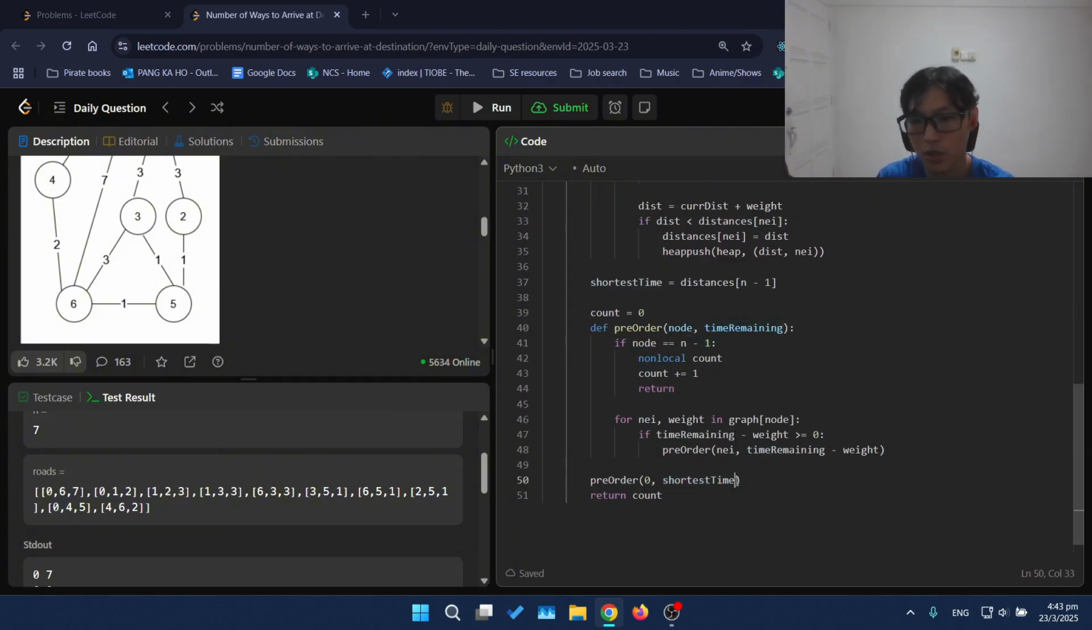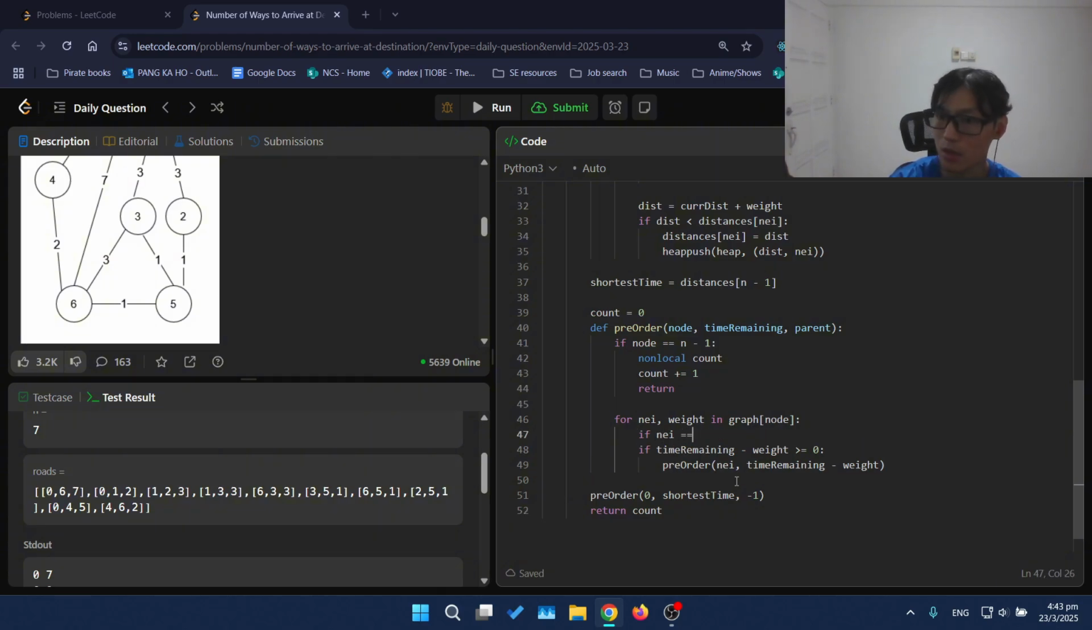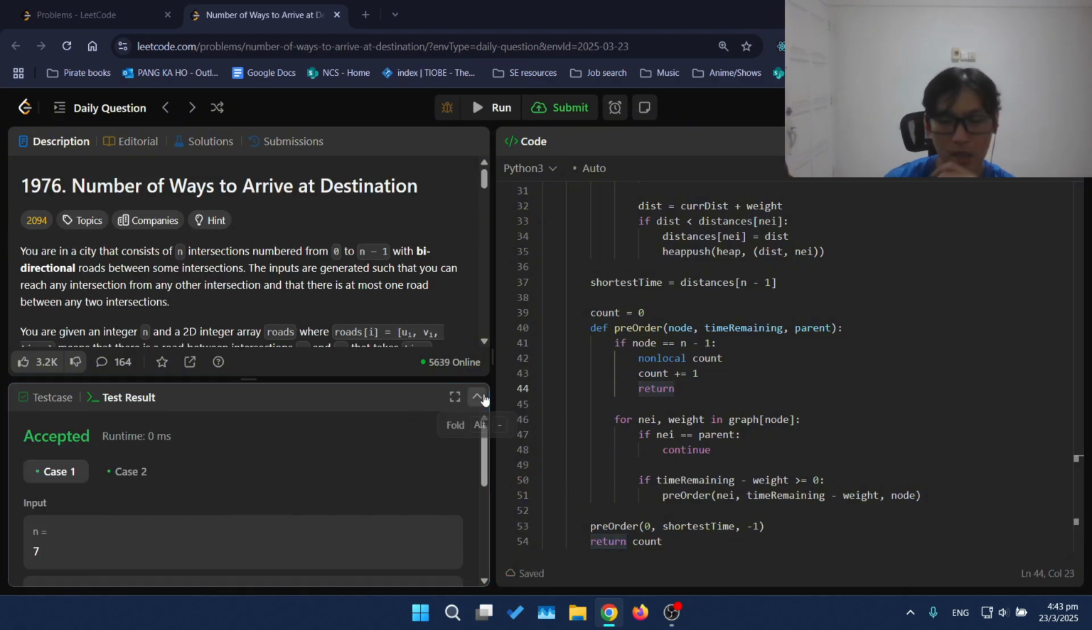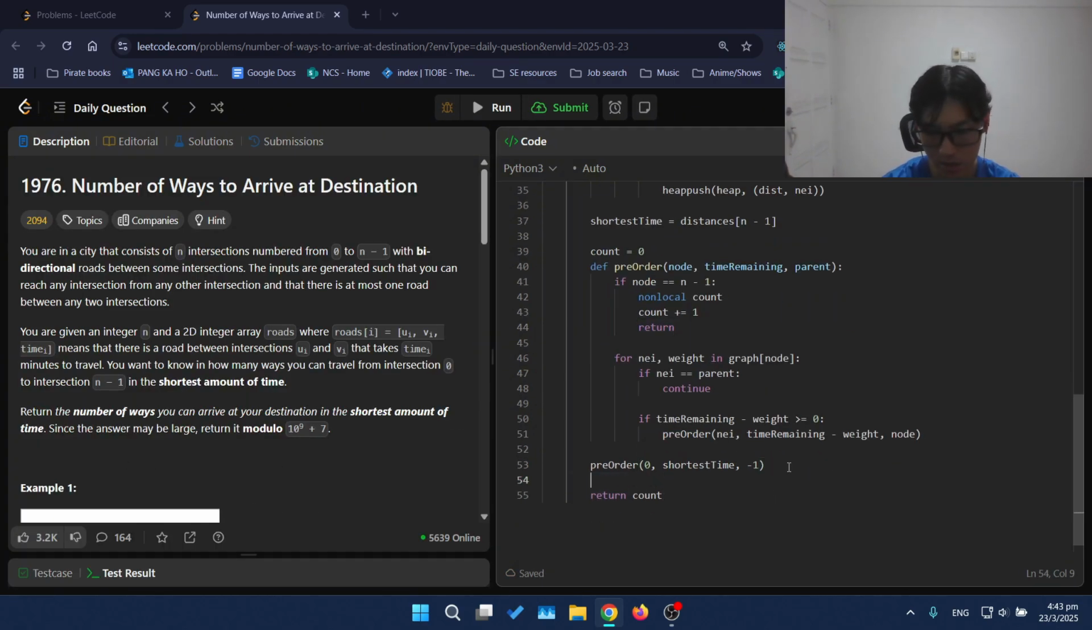But then this time we need to track the parent. We say parent, then we say if the neighbor is equal to the parent, we'll skip it. Otherwise, we'll do this, and parent is the current node. Okay, it's successful. However, I'm doubtful.